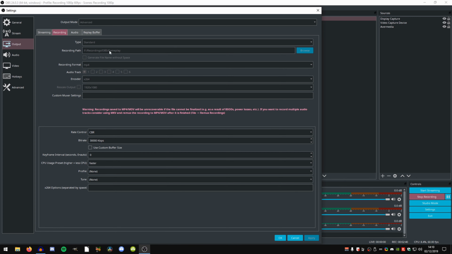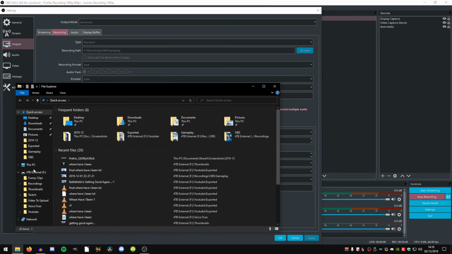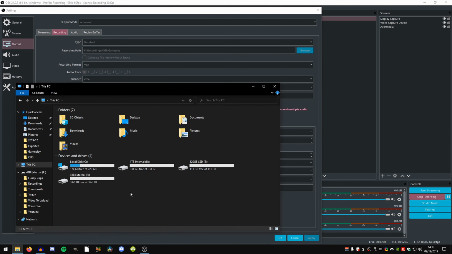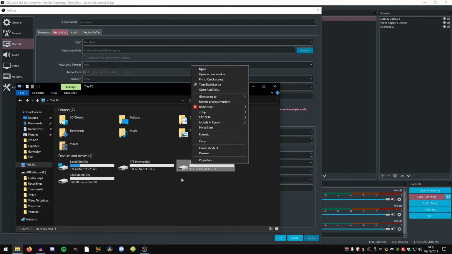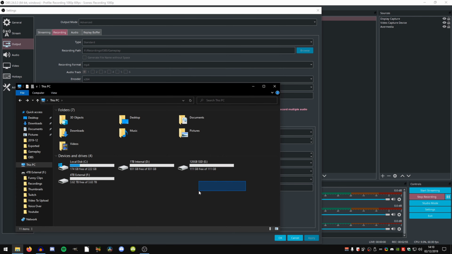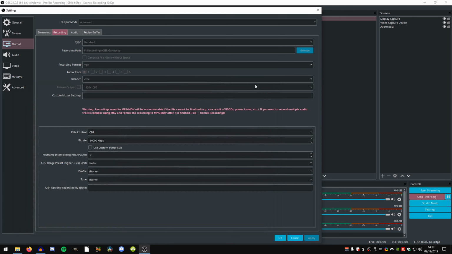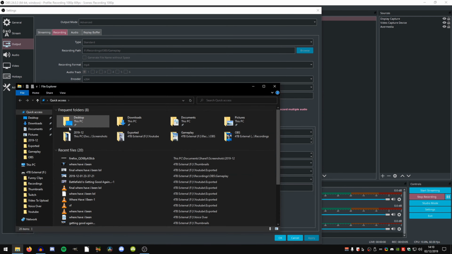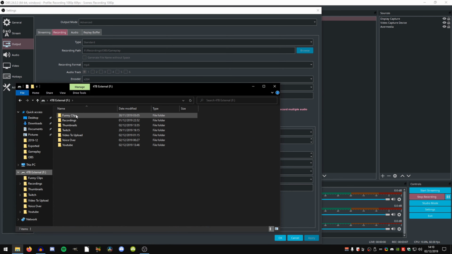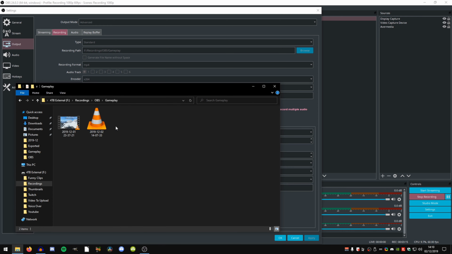And then it's recording to my F drive, so if I open up my drives quickly, it will be recording to my external hard drive, literally in the front of my computer. That drive is just for really fast recording, maybe like 4K or something. I don't know, I'll probably use it in the future sometime, but who knows. So it's recording to my F drive and then recordings and then gameplay. If you go to F drive, then recordings, then OBS, then gameplay, this is where it's recording to.